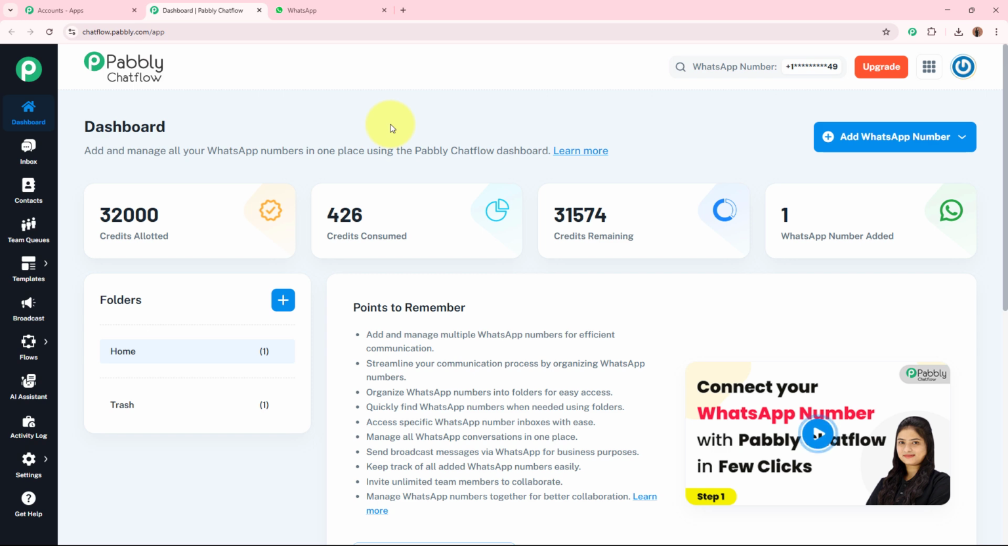What is Pabbly Chatflow? It is a tool that helps businesses send WhatsApp messages and manage WhatsApp conversations effortlessly. In order to set up your Pabbly Chatflow account, you need to click on this Add WhatsApp Number button right here, on which you have two options, WhatsApp Connect and Manual Token Connect. If you want to learn about both of these methods individually, step by step, you can check out the videos I've added in the description box below.